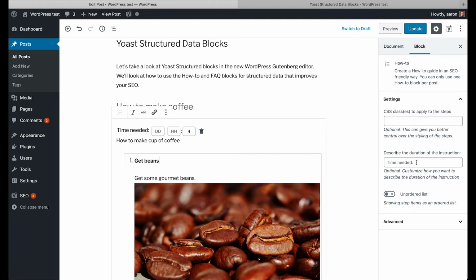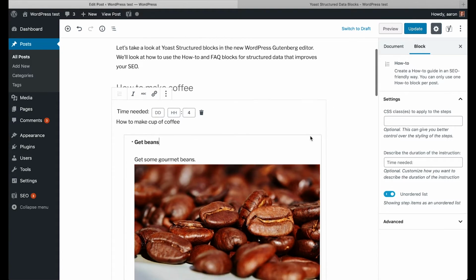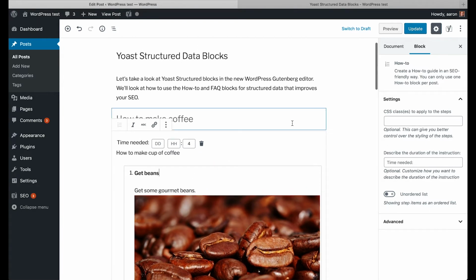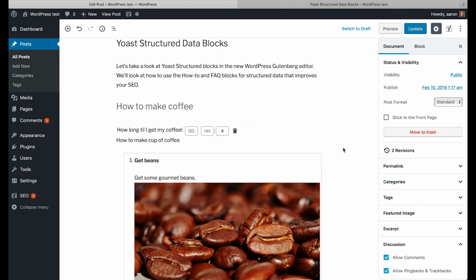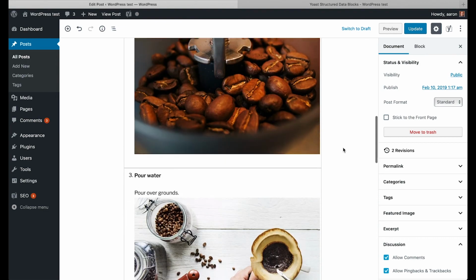Going back over here, you can change a couple of things. You can change this to an unordered list. That's probably not very good for a recipe, but you could use it in that case. There's probably a Gutenberg block actually just for recipes. If not right now, it'll probably be a matter of time before somebody comes up with it. You can change how the description of duration is. So you can say, I don't know, how long till I get my coffee, and so forth. Anyway, that's how that works.